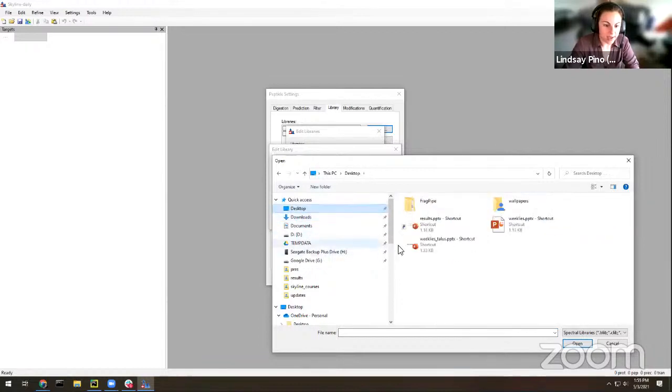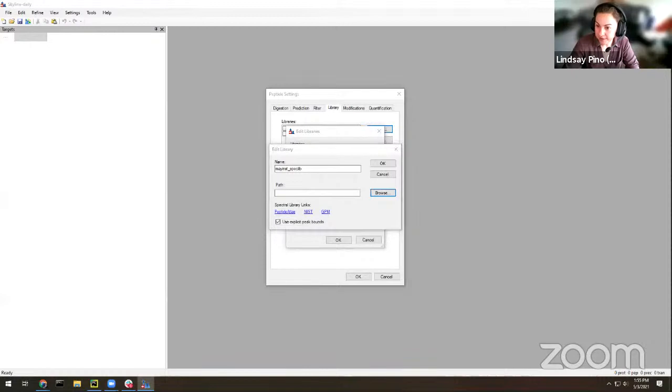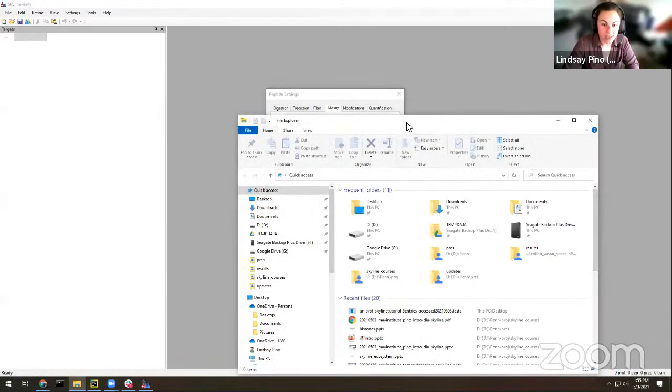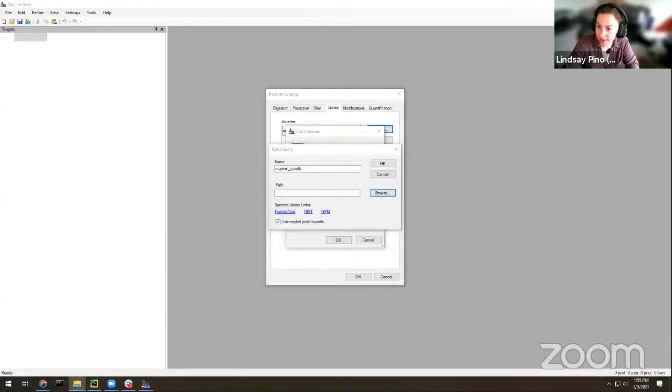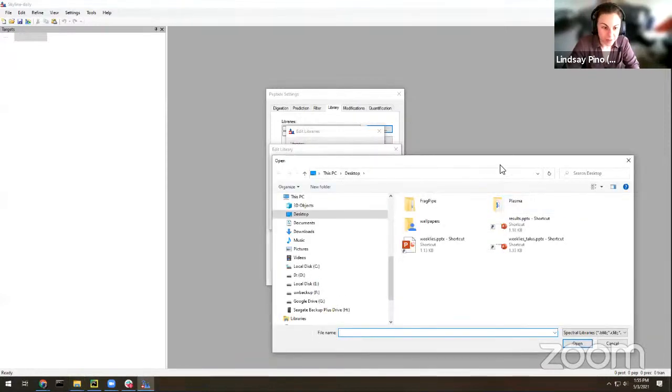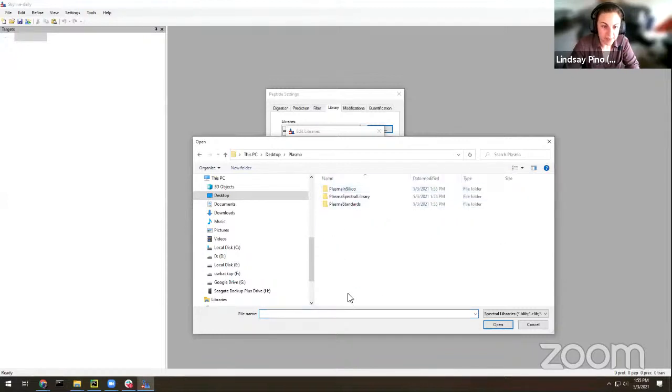So if we navigate to there, we should have, just finding where I saved mine because it wasn't on the desktop where I usually do. Okay, there we go. We have now moved these to the desktop.